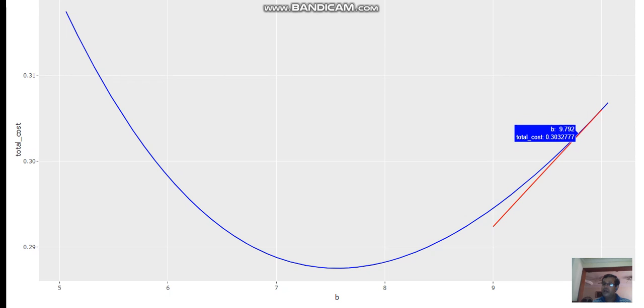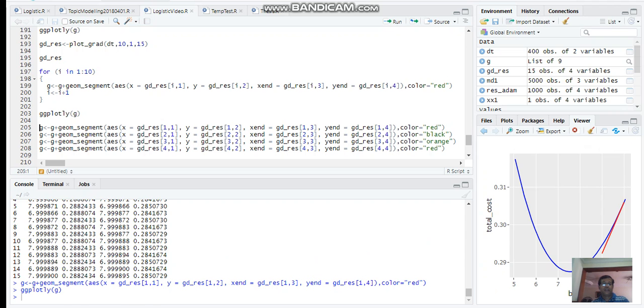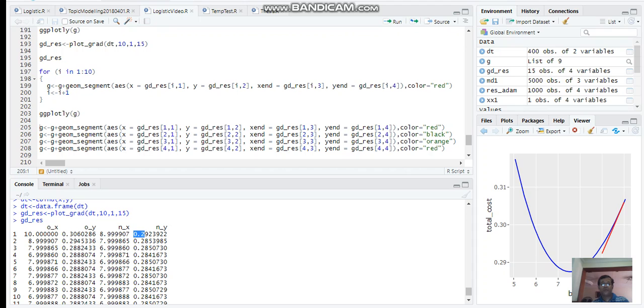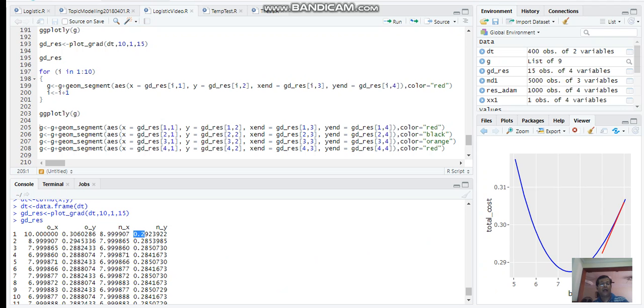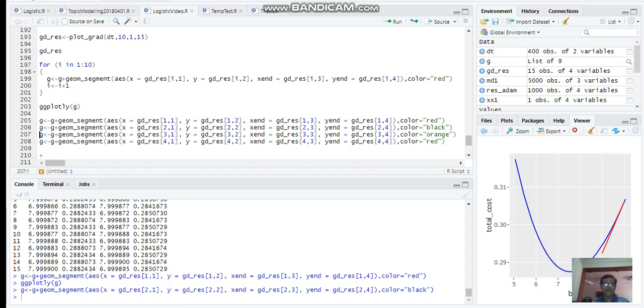So I moved with a learning rate of 1. After moving, I reached here. Here I calculate the cost. The new cost is this one. And at this point, I calculate the gradient again. That gradient again helps me know which direction I have to move, and then I take the second step. So now let me do the second step. Let me plot it.